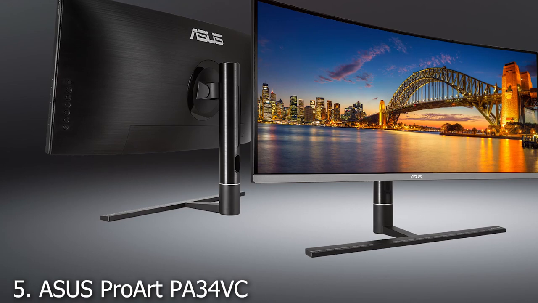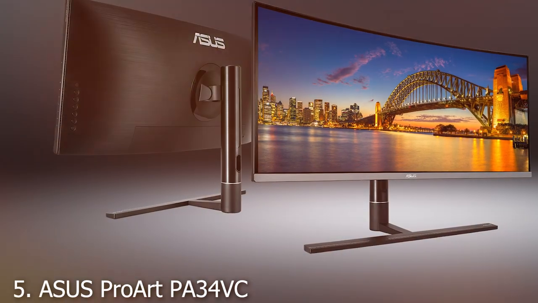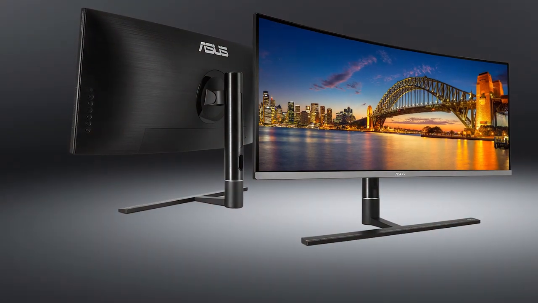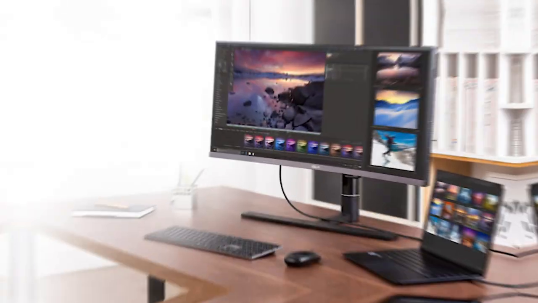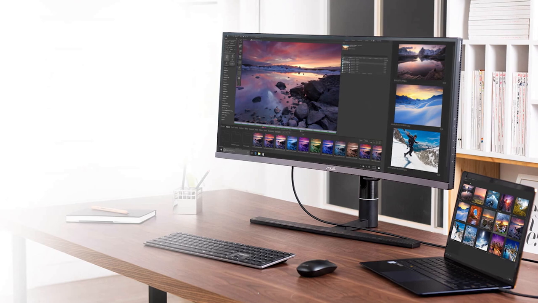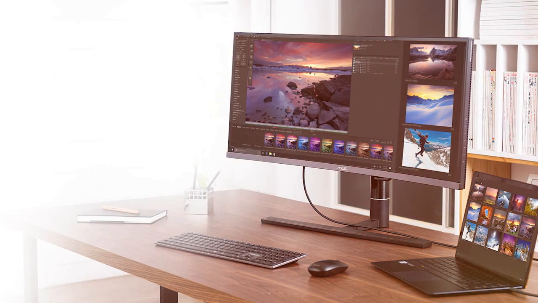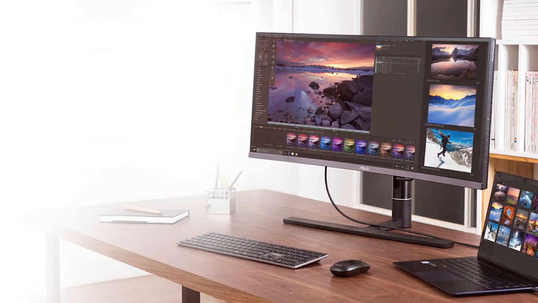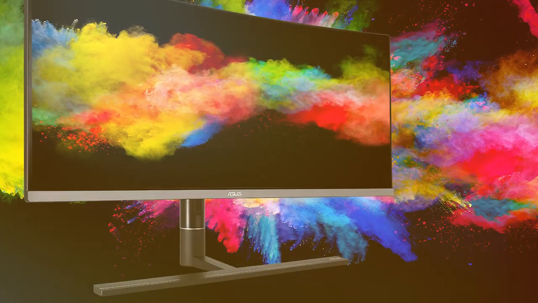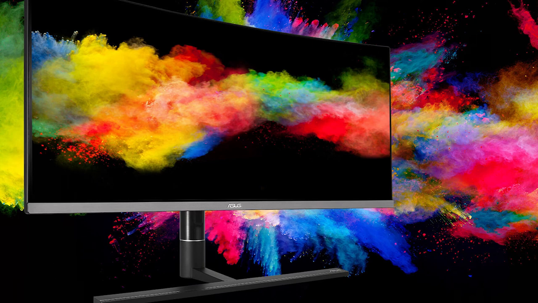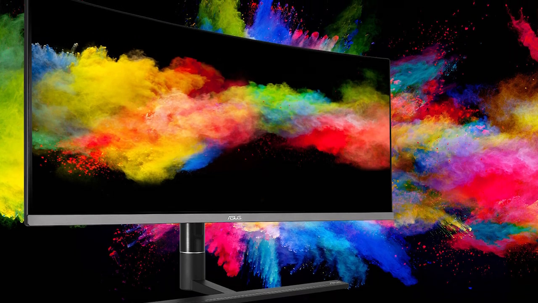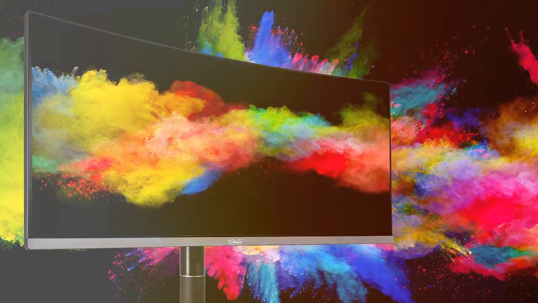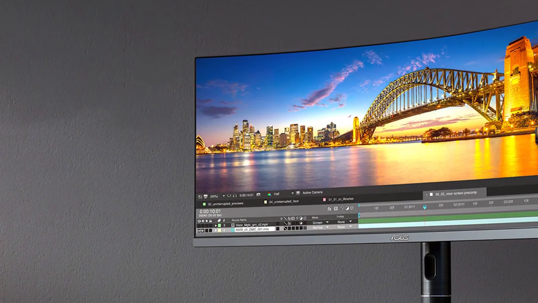Finally, the number 5 position is held by ASUS ProArt PA34VC Curved Monitor. Elevate your photo editing game with the ASUS ProArt PA34VC Curved Monitor. This 34-inch ultra-wide display is a dream come true for creative professionals. As a seasoned product reviewer, I've had the privilege of testing this monitor and I'm excited to share my findings. The PA34VC's curved ultra-wide screen provides an immersive viewing experience and the WQHD resolution ensures your photos are displayed in stunning detail.